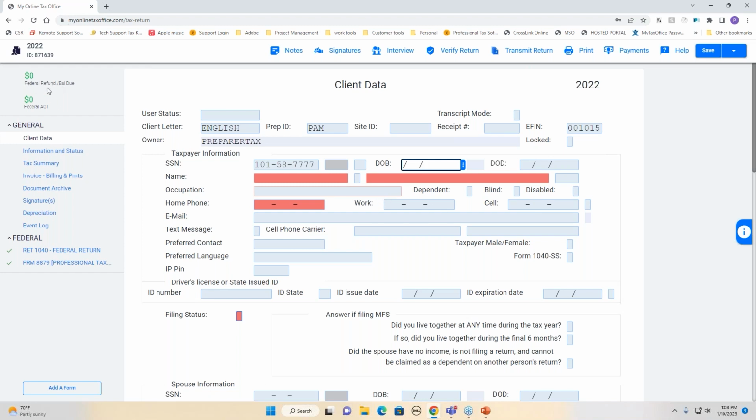And then on the left-hand side, just a little bit of navigation of our return, you're going to see the refund amount and the AGI start to build as we add our forms and our income on the return. And then you have two main sections throughout here. You have general, where there are either worksheets or tools that we provide with the software to help you manage your tax return for your taxpayer, such as an invoice or a document archive, signature. So we're going to get to those when we wrap up the return, but just take note there underneath the general section.